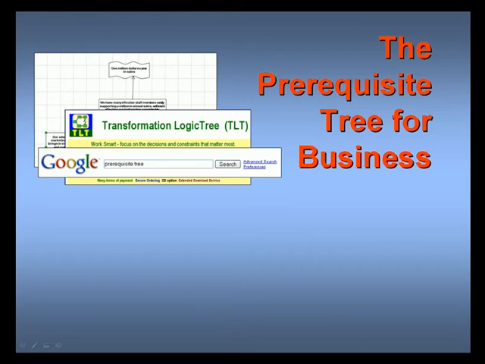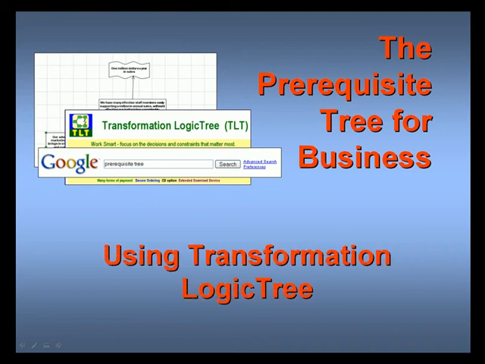Welcome to our video series on using prerequisite tree thinking tools for business. In this video, we'll explore the Transformation Logic Tree software.